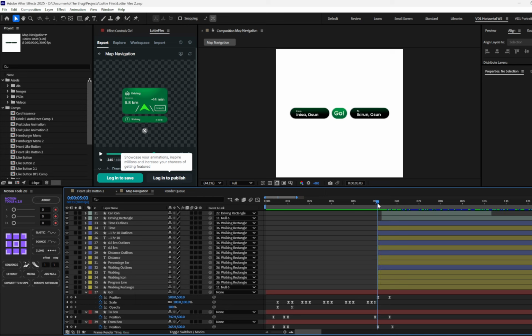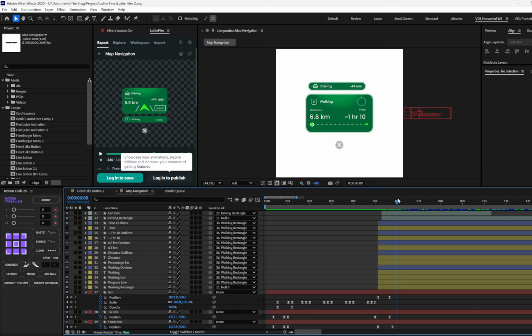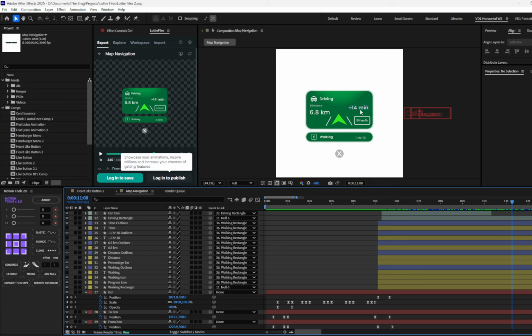Then we move on to the next stage of the animation, where the button is clicked and they all move out of the way to let the cards move in. And then we have the walking card. If you are walking, this is what the distance and the time will be. And then we have this little animation that progresses as you walk, this one right here. A little after that, we transition to the driving card, where you can see what the time will be if you are driving, and some other information like your driving speed. So that's that about the animation.